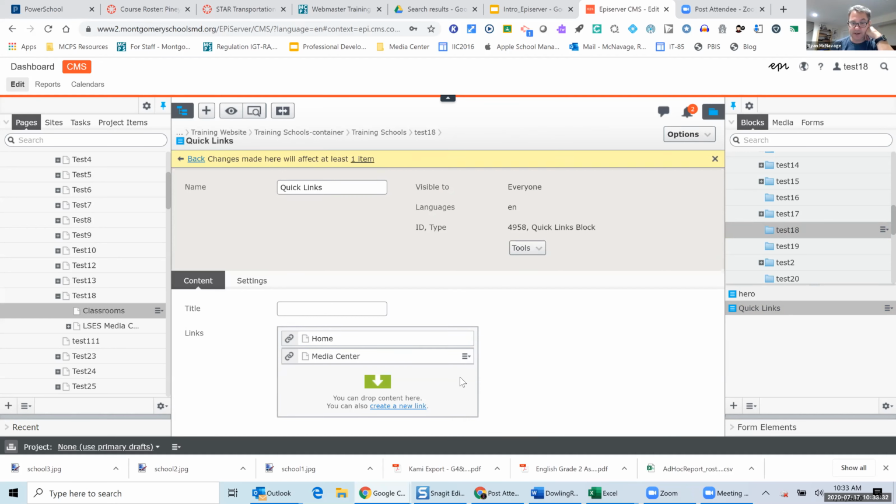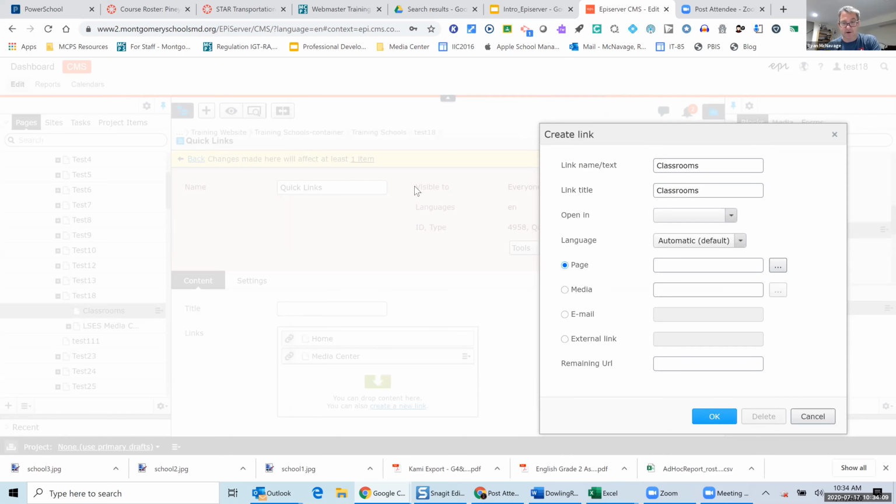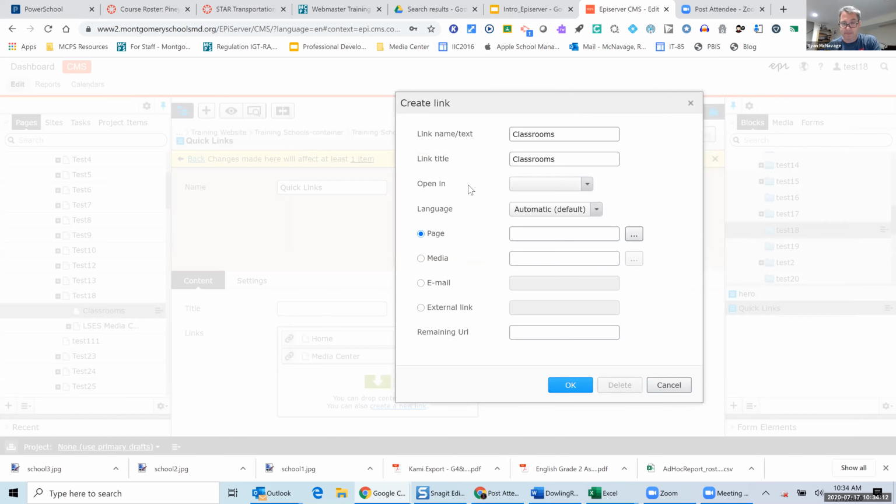If I wanted to create a new link, I can click on where it says create a new link right underneath. And it's basically going to bring me up that link window that we've used several times at this point. So I'm going to have a link to our classrooms page that we just created. So for link title and link name, I'm going to just call them the same thing. I think link title is technically what appears. The link name is what shows in that all properties panel window.